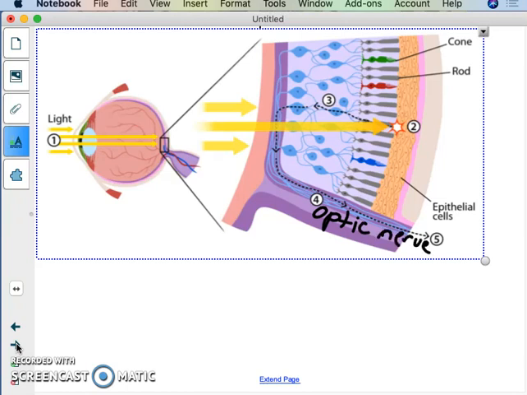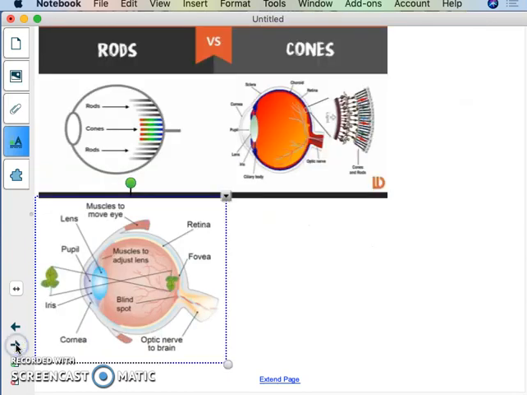Rods are for black and white and light. They take in a lot of light. And this is the cone, for color. You'll notice it's the primary colors: blue, red, and green. So if you're colorblind, these cones are messed up. And black and white is for light, and that's the rods.